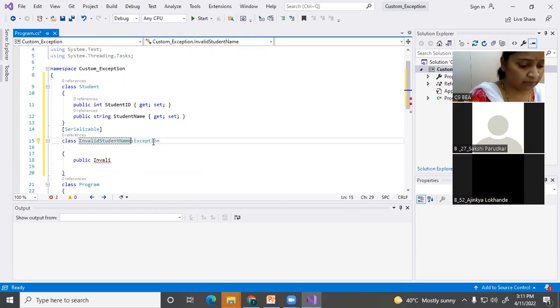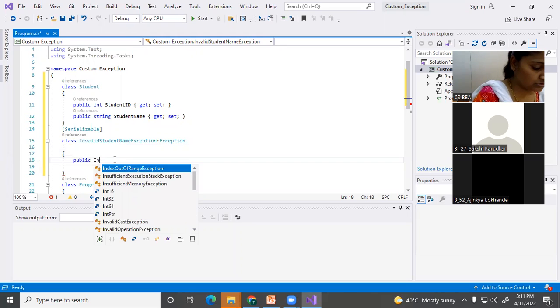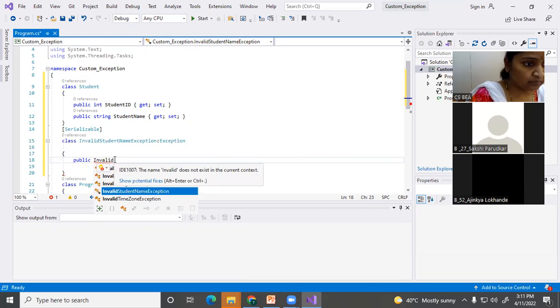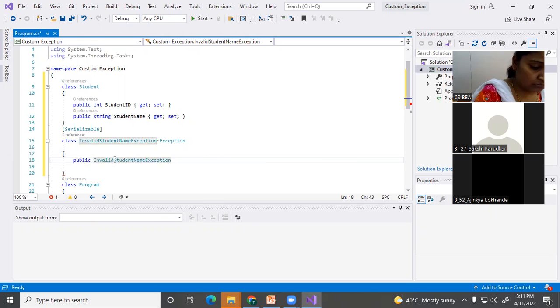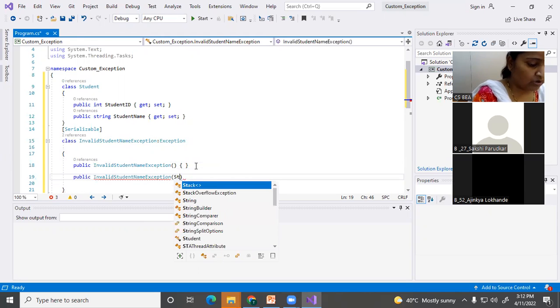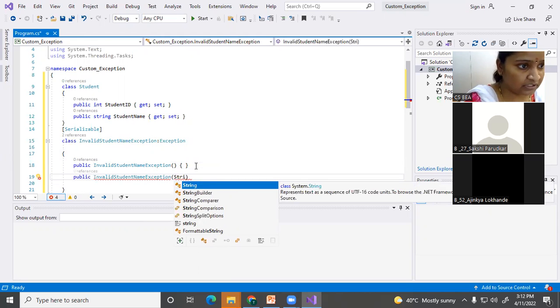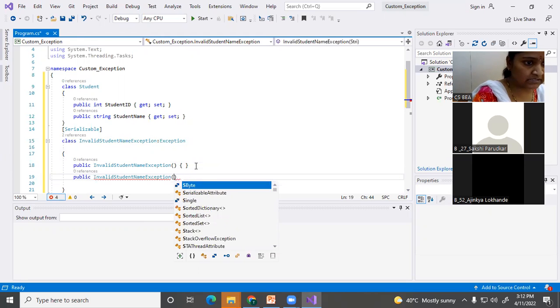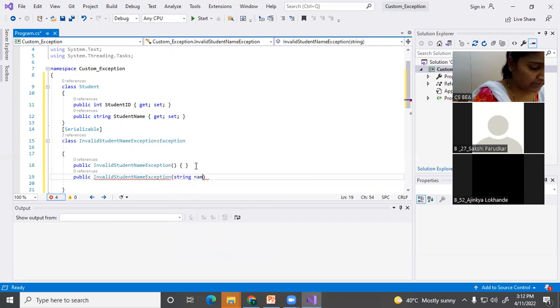So I have taken it with some condition, that is the InvalidStudentNameException, which is derived from your main exception class or main parent class. I will write InvalidStudentNameException, and now I will not pass any parameter here, I will just call the method. The next point is one more method I am calling, InvalidStudentNameException, and here I am passing the string name, because I have taken first ID and then student name, so I will just pass the string and name.